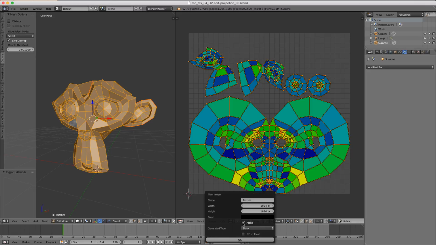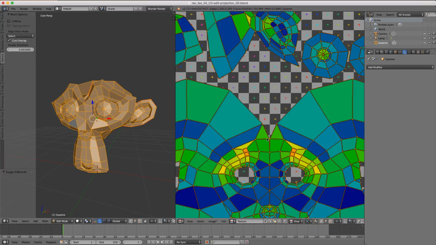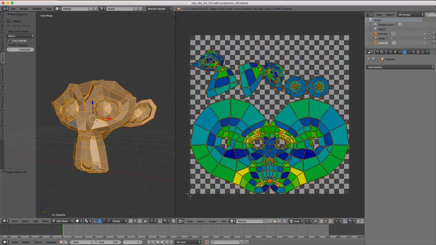Do we want an alpha or not? That's dependent on your situation. And now the generated type is by default set to blank, which means the color, but we also have the option to do a color grid or a UV grid. And I personally like to start with the UV grid, and I'll show you why. We'll click that. No need for 32-bit float right now. Click OK. And our UV image editor will automatically adjust to the size of the texture that we created. And that is how you create an image texture.